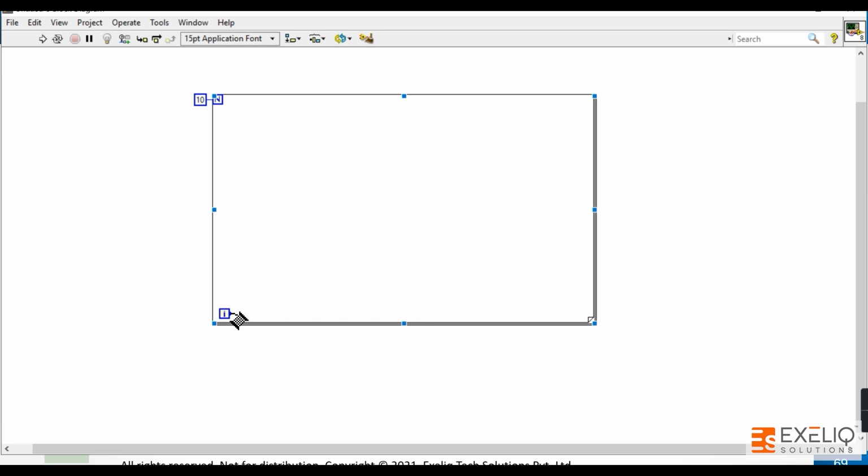Now this I will return the iteration count, how many times your for loop has already been executed. The value that it provides is N minus 1. If this is N, then it will provide N minus 1 because it starts from 0.